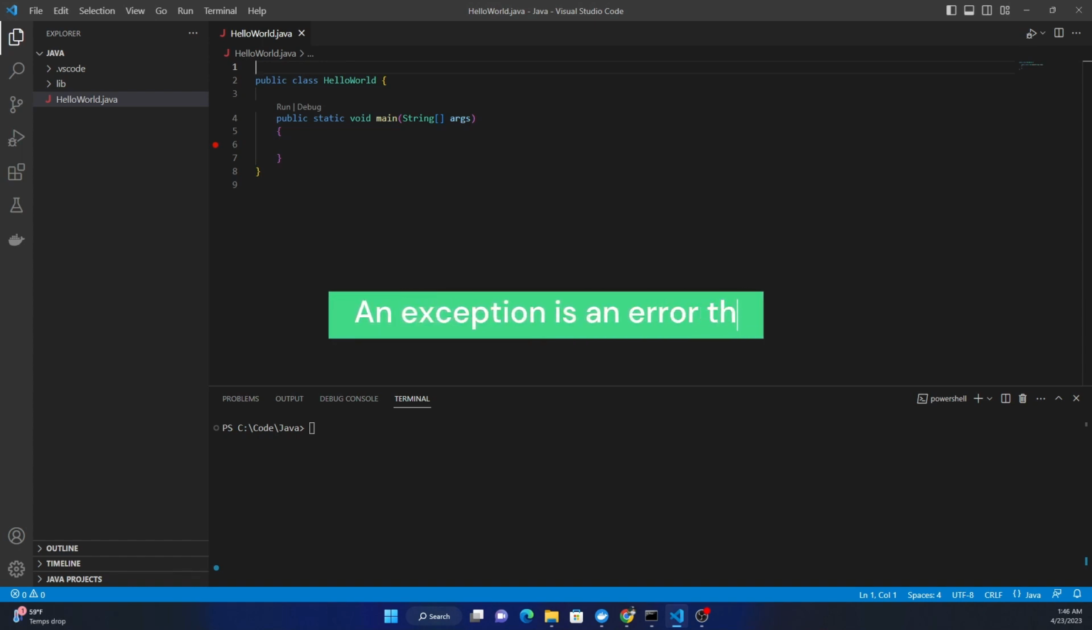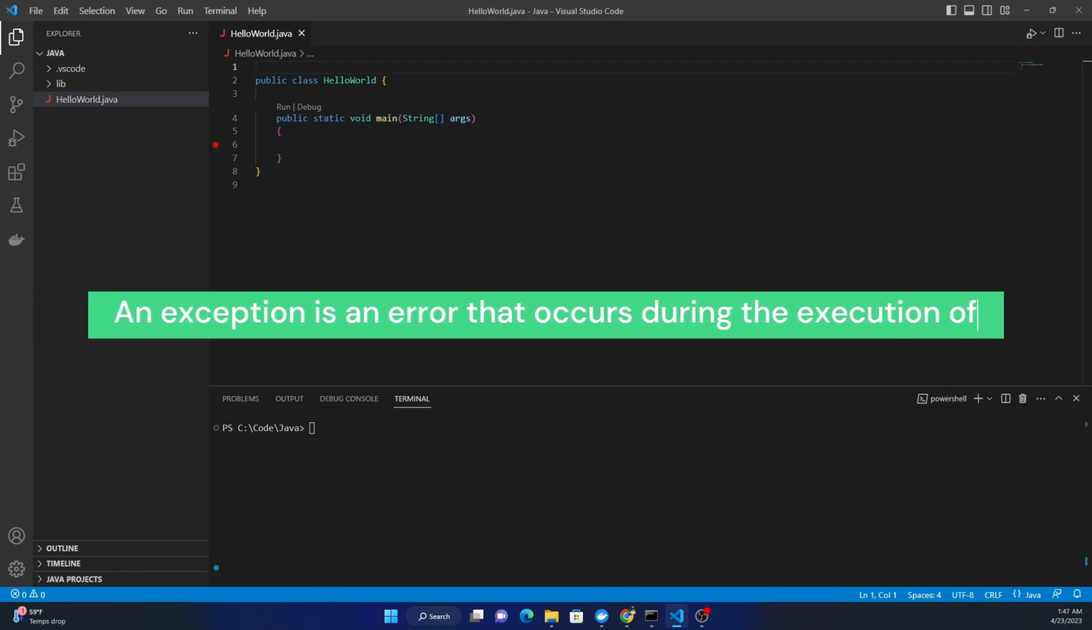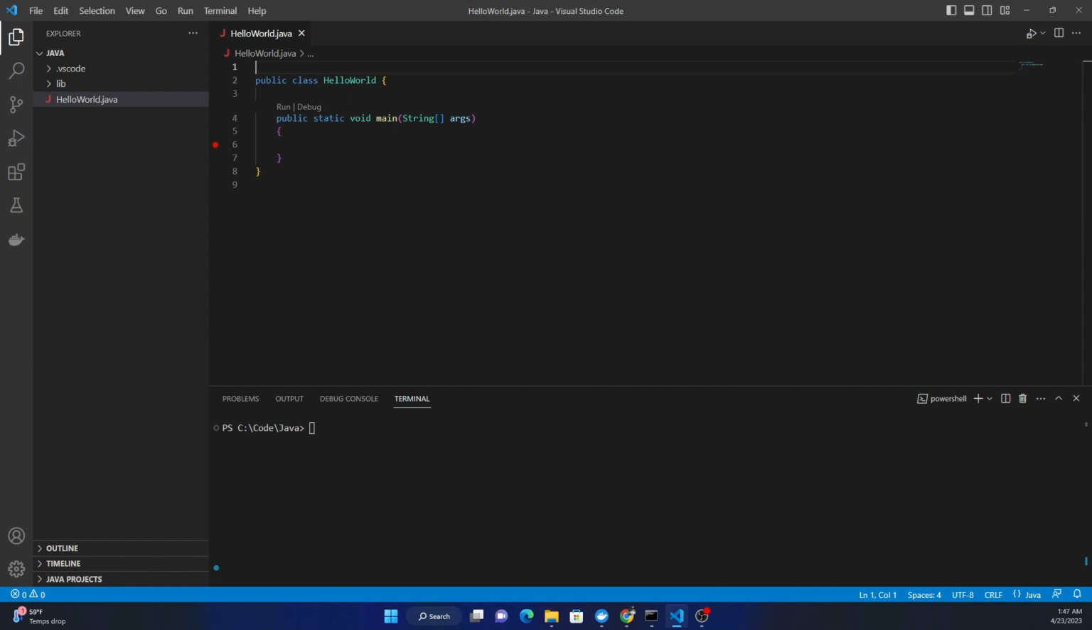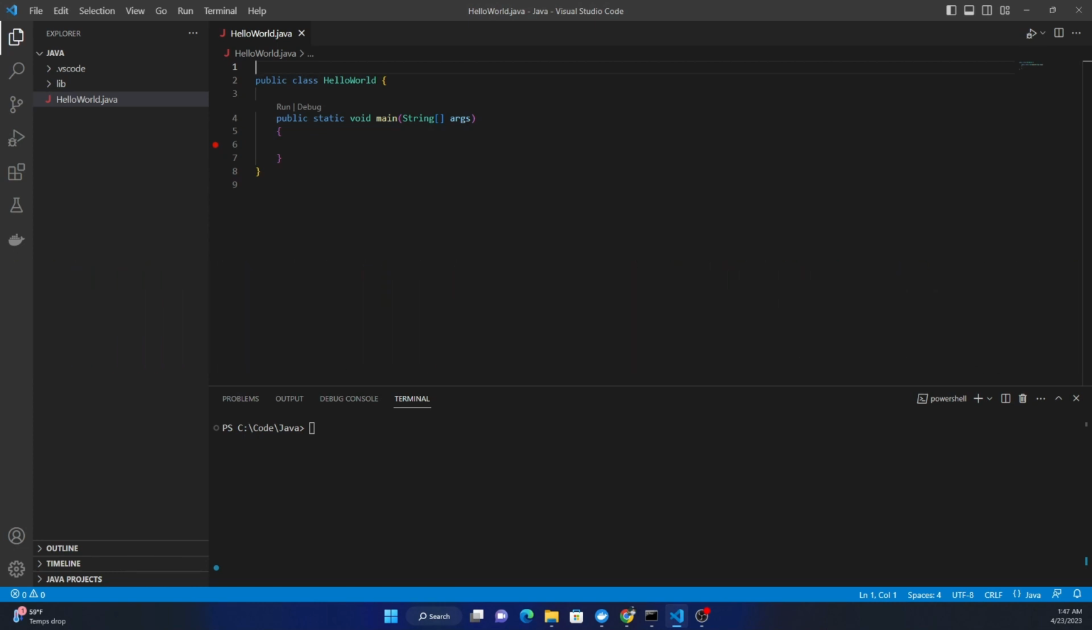An exception is an error that occurs during the execution of a program. Exceptions can happen for many reasons, such as invalid input, some error in the network, or we are making a call to a service and the service fails. So there can be various reasons. In Java, exceptions are represented by classes that are part of the Java standard library. When an exception happens, the Java runtime system creates an object with an appropriate exception class.